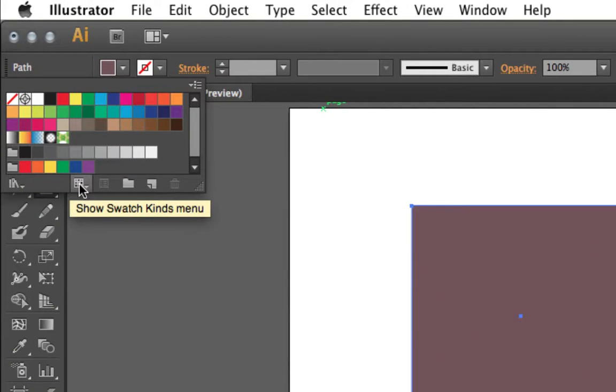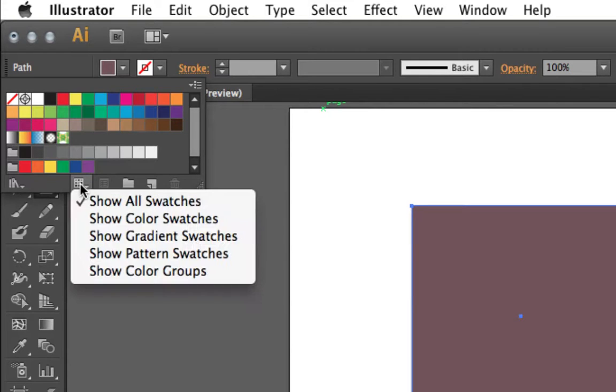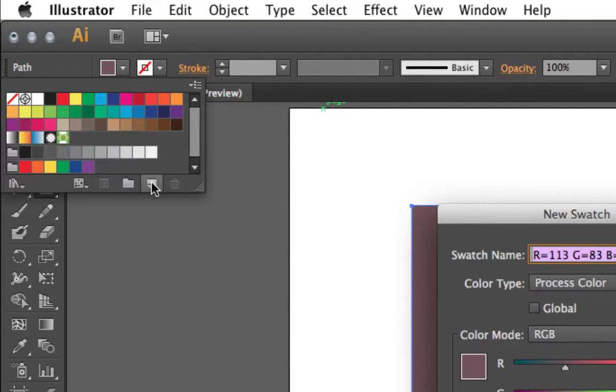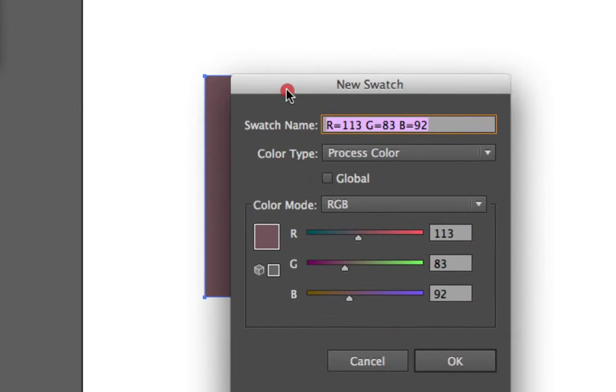Moving over, you have the Show Swatch Kinds menu, so you can filter through. You can also add some of these colors up here that are created by you, and then you can group them, kind of like how these are right here, the grays and the brights. And then you can also add a new color swatch. Now this is where it gets kind of cool.